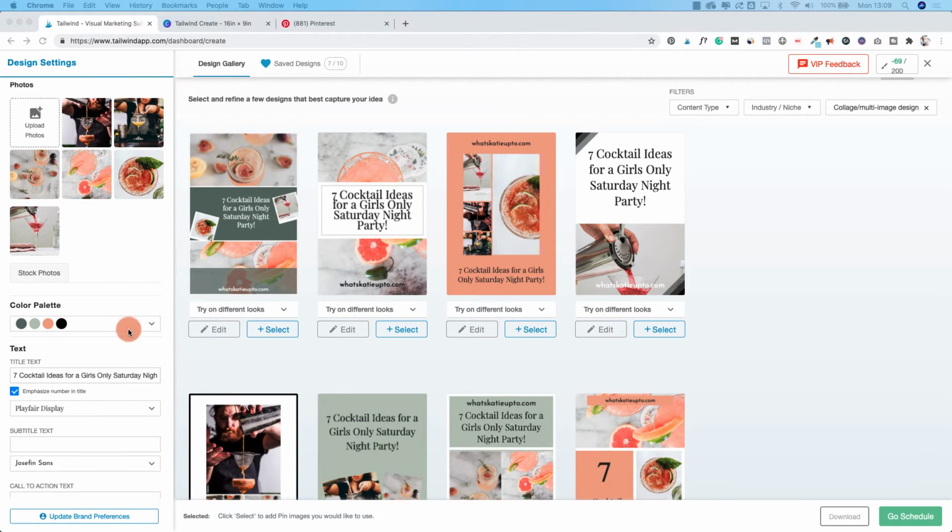Now here on the left, you can update your brand preferences. So when you first use Tailwind Create, you can set those brand preferences before you create your first pin. After the first time you use it, like I'm using it here, you can update them here below. So everything you change in your brand preferences will apply to all of those pins you see here. Okay, so let's update our brand preferences to start.